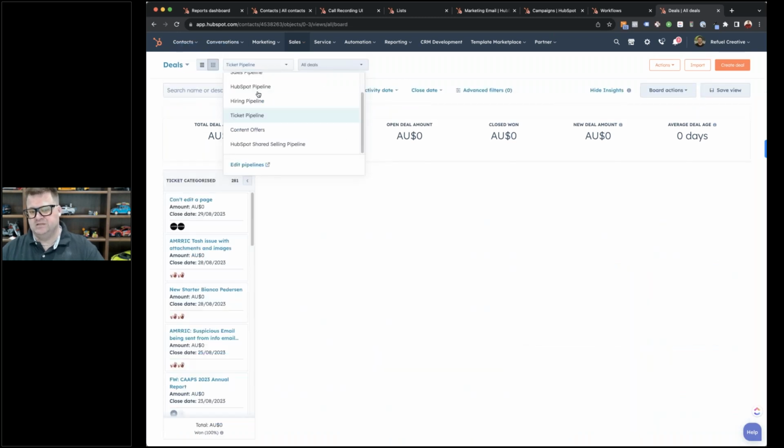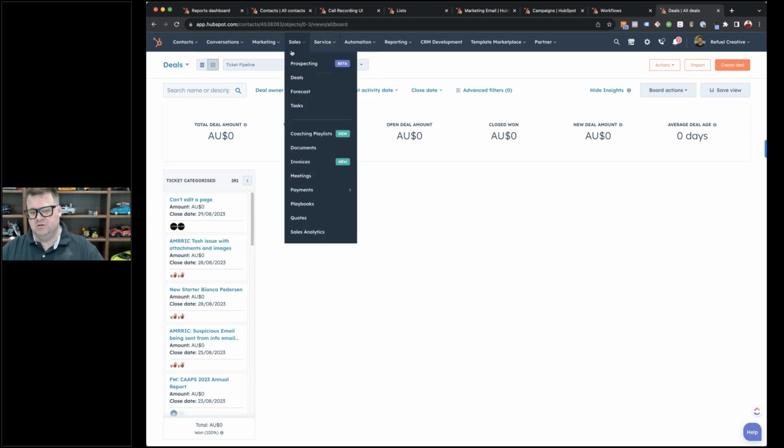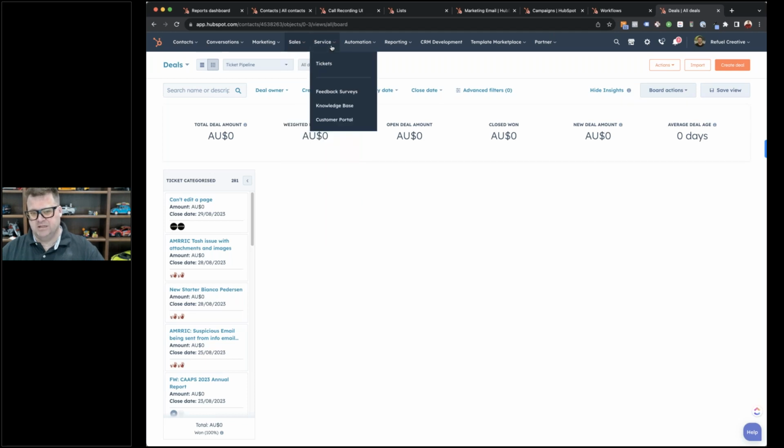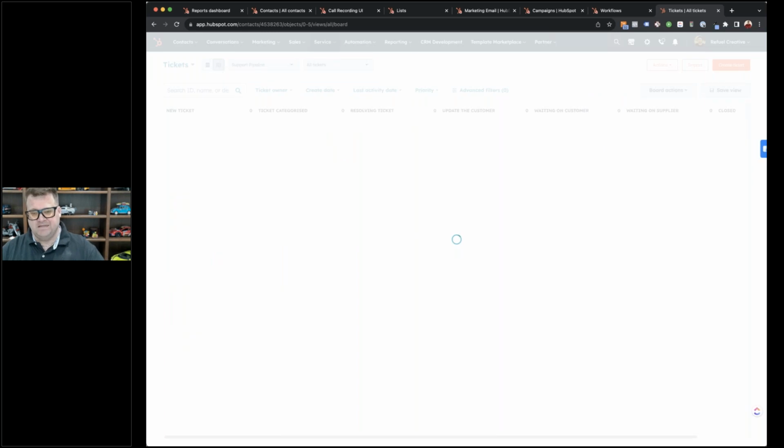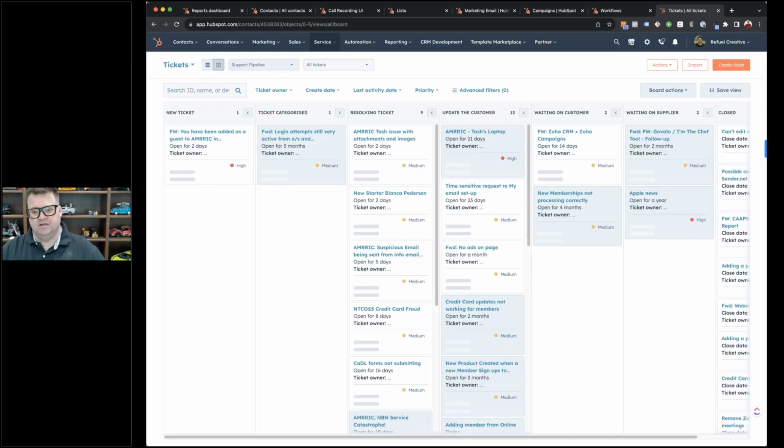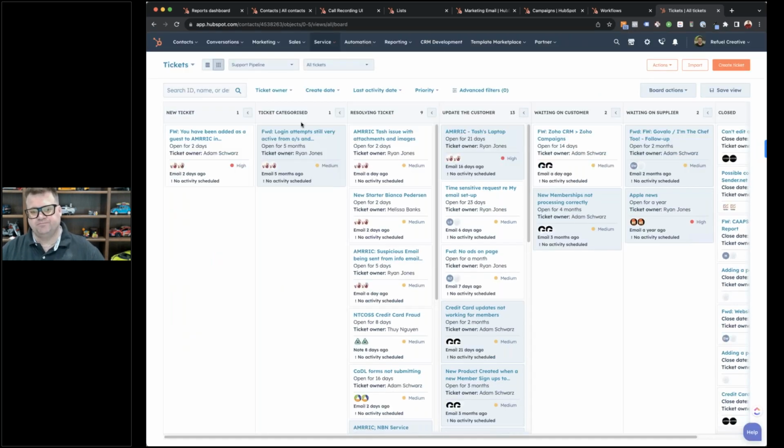Now, this is essentially how we display all of the new business deals. It's how I would display donations if you were using it for donations functionality. But then if you go to tickets, it's the same. It's very much the same.